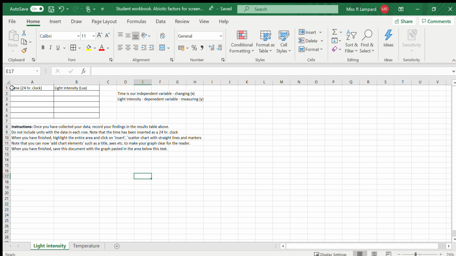So you can see here that we've got time on the 24-hour clock. And all I want you to do there is type in the number of the hour, but obviously in the 24-hour clock format. So I'm going to type in 10, 12, 14 for 2 o'clock, 16 for 4 o'clock, and 18 for 6 o'clock. And the light intensity data that I recorded was as follows.